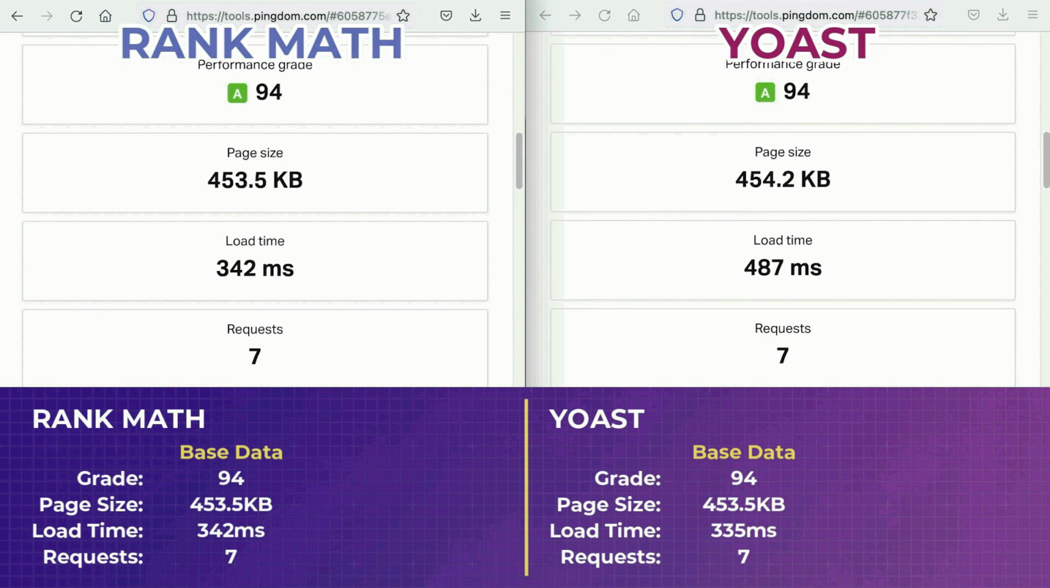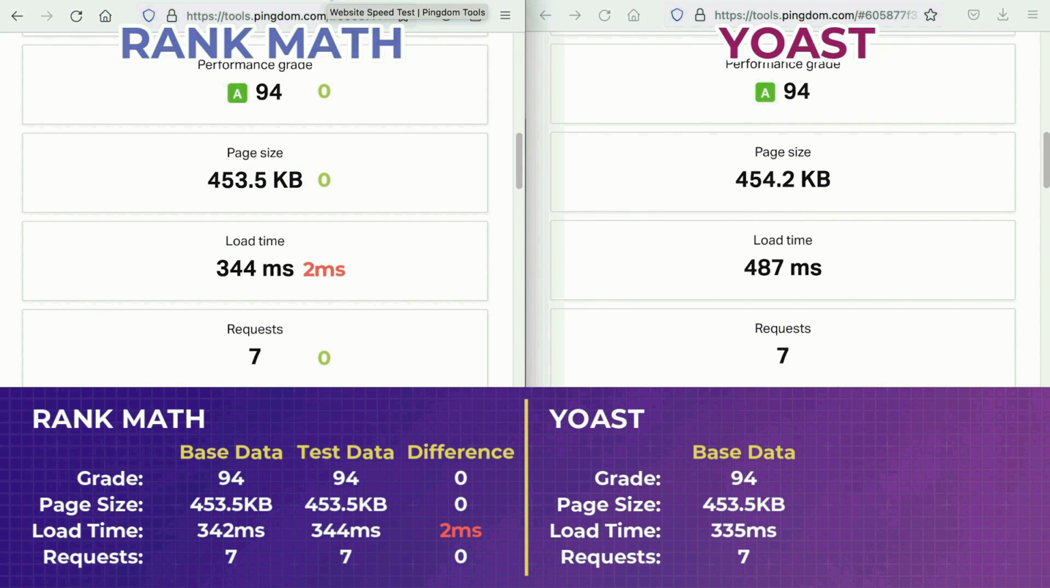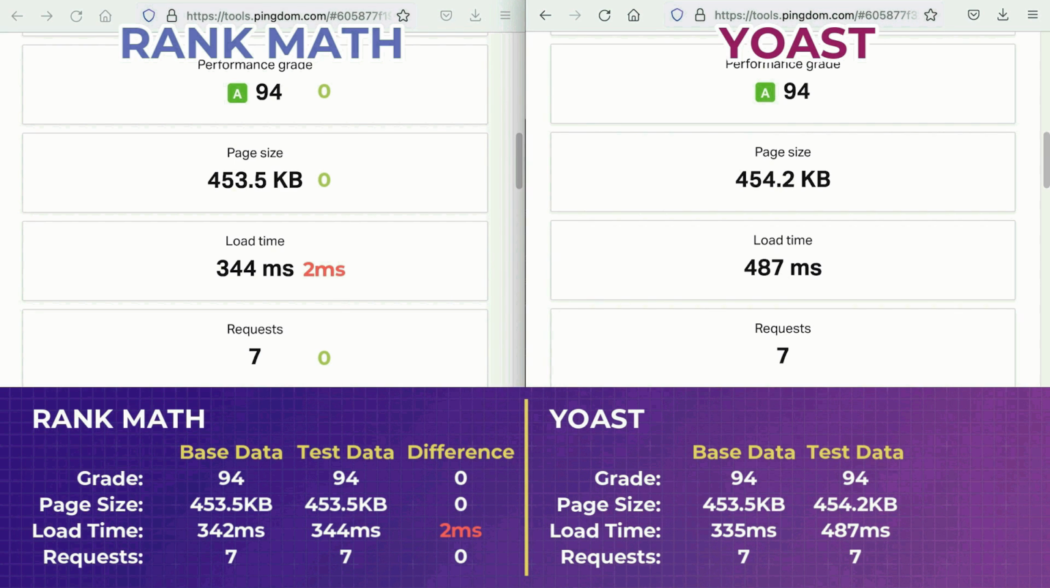So this is the before for RankMath, and this is the after. It seems that there is not much difference, but now let's check this out for Yoast. This is the before, and this is the after. Can you see it adds a bit of page size and about 100 over milliseconds to the blank page. So the data we have kind of coincides with the information from third-party sources.